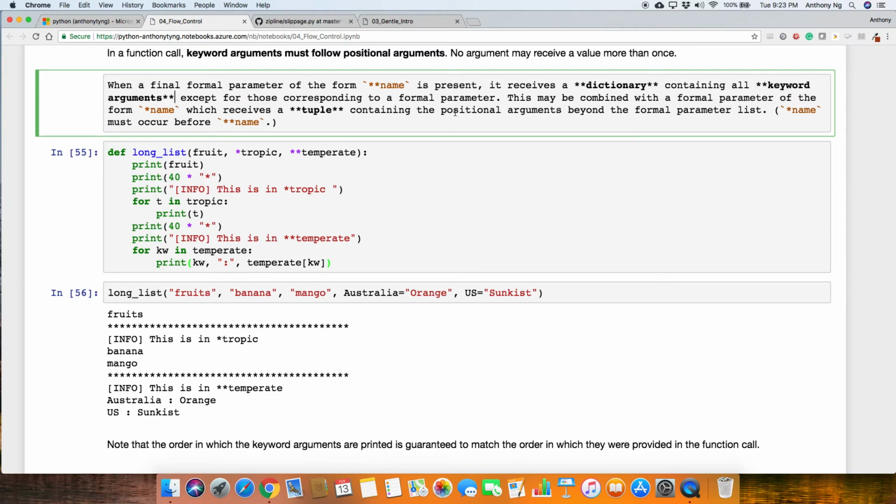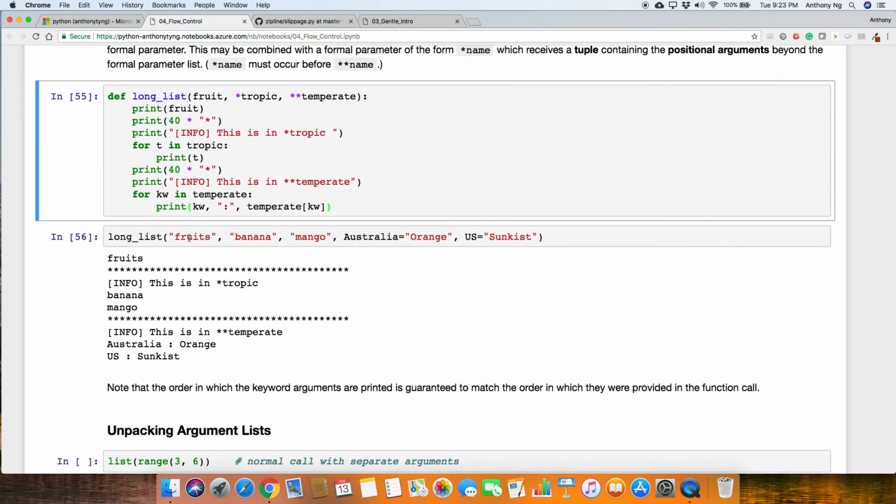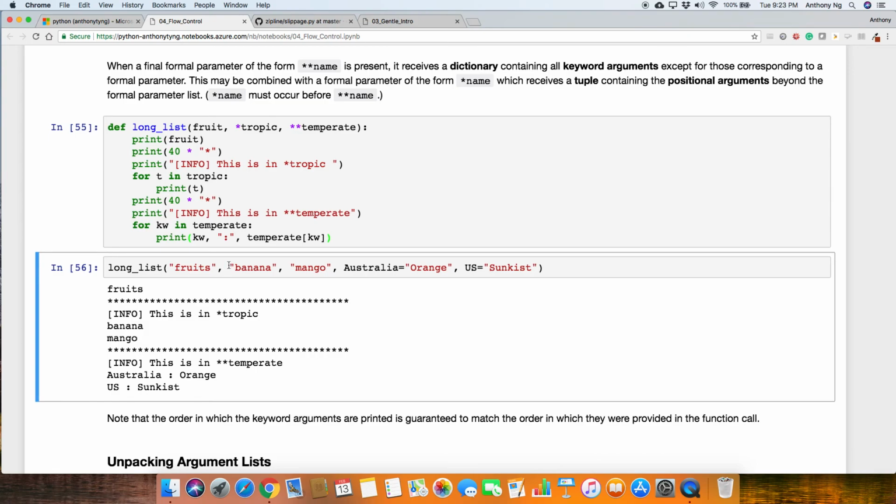And then we have the positional. And hence we have this is the keyword, which is the first one, which goes with the fruit. Print fruit, which is that fruit. Print 40 times star, this is just a breakaway. Print information, this is *tropic, what's in *tropic, which is banana, mango, these two here, because we're using the for loop. Remember, these are the tuple, and they are positional arguments because we don't have a keyword in front of them, whereas these two have keywords.